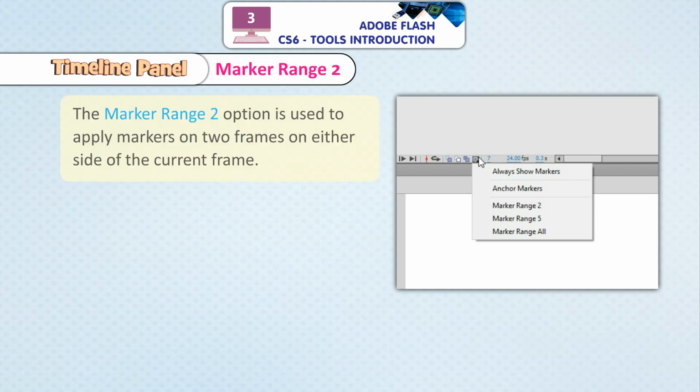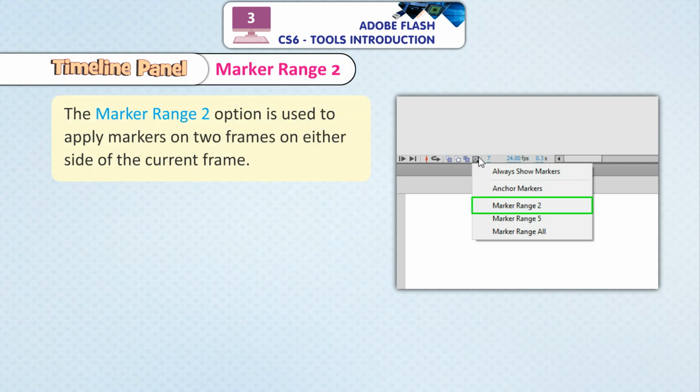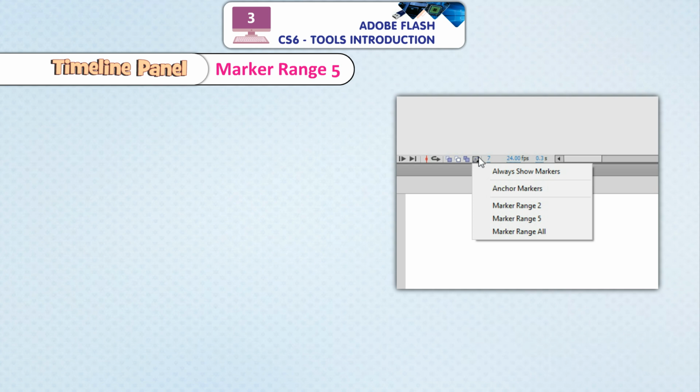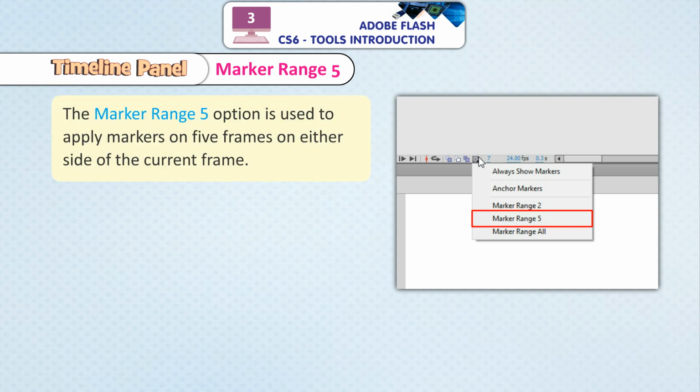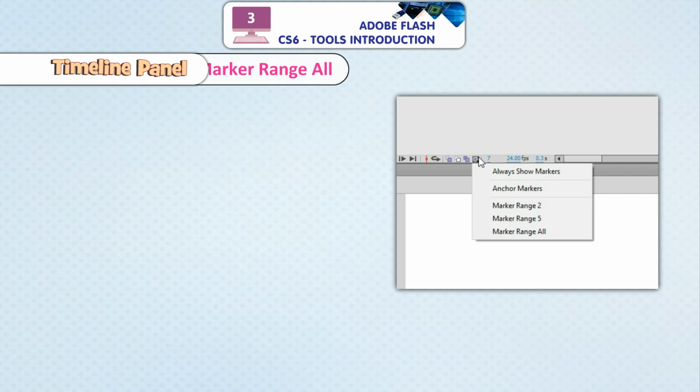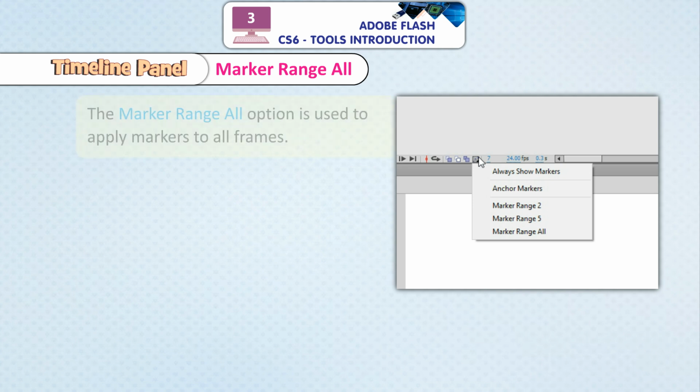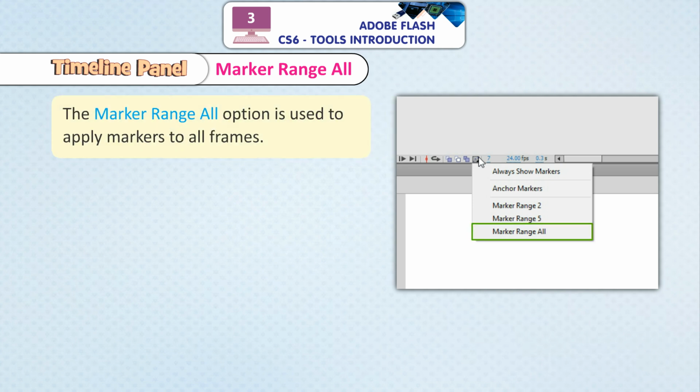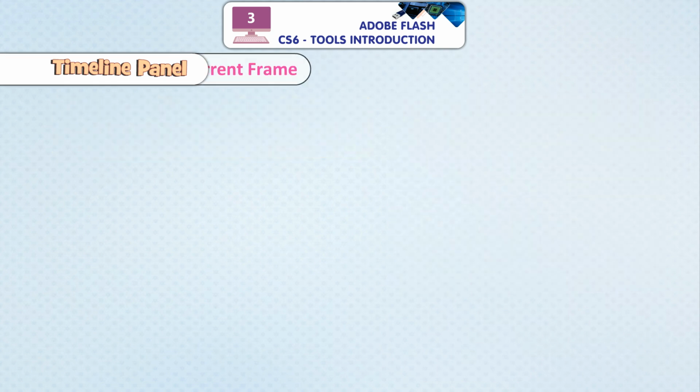Marker Range 2. The Marker Range 2 option is used to apply markers on 2 frames on either side of the current frame. Marker Range 5. The Marker Range 5 option is used to apply markers on 5 frames on either side of the current frame. Marker Range All. The Marker Range All option is used to apply markers to all frames.